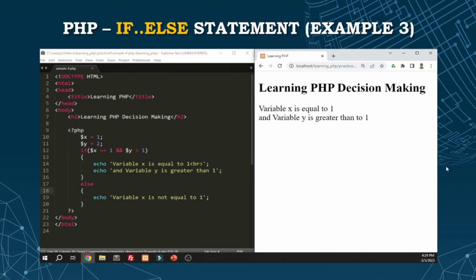Another example is this one. Of course, having two conditions. So, is x equal to 1? Yes, true. And y is greater than 1? Yes, kasi 2 yung value ng y. Kaya, yung display natin is variable x is equal to 1 and variable y is greater than 1. Merong error dito. But anyway, so yun po yung how we could manage yung if statement.